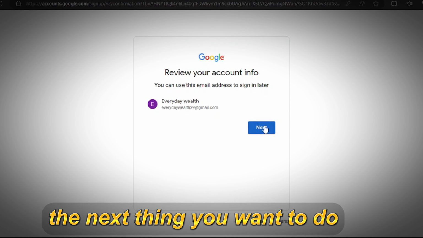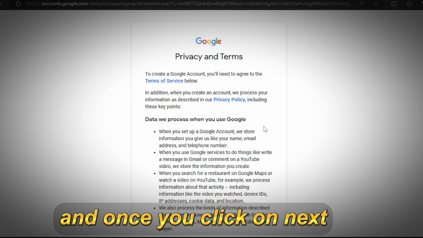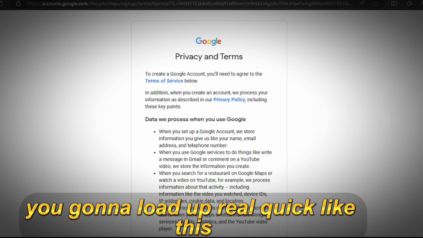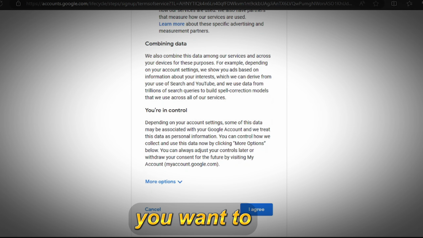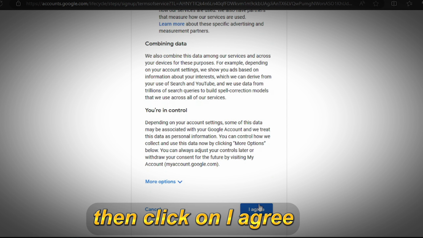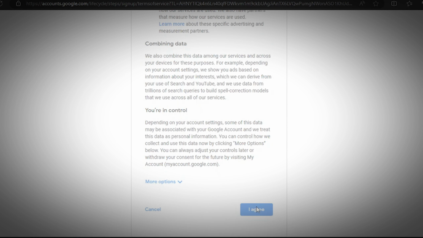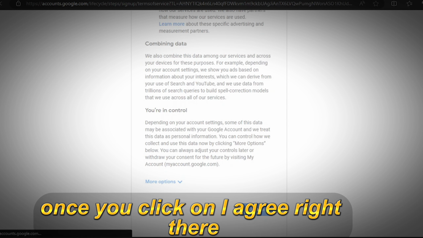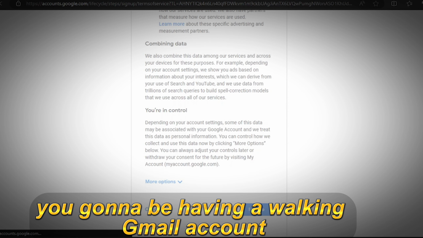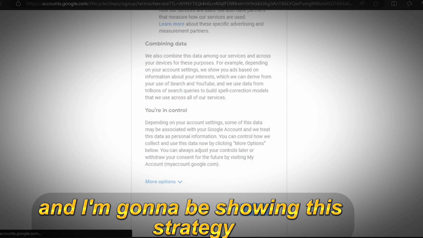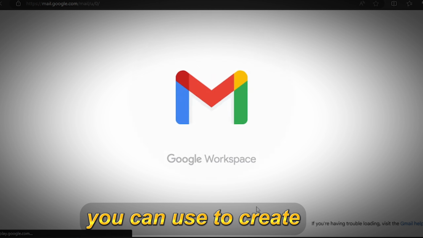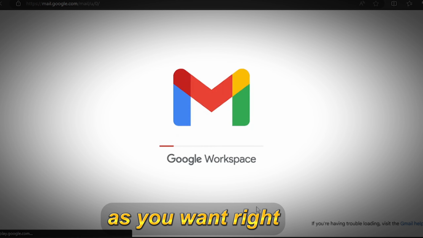And next you want to do is to click on next, and once you click on next, you're gonna load up real quick like this. So once you load up like this, you want to read all this stuff, then click on I agree. Once you click on I agree right there, you're going to be having a working Gmail account you can use, and I'm going to be showing the strategy you can use to create as multiple Gmail as you want, right?